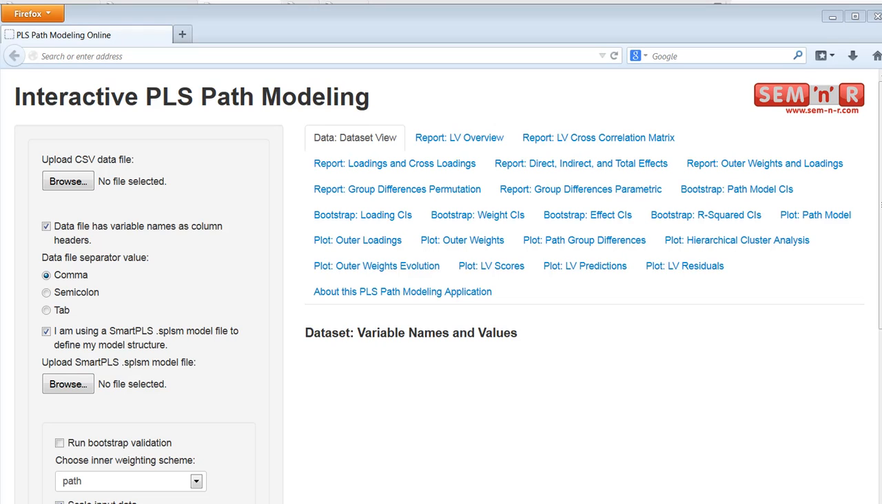Here's a second application that I would like to show you using this interactive PLS path modeling tool that runs in your web browser that I developed using the Shiny package in R software. You don't have to know anything about R. That's the whole point of this. So we're going to look at this model.